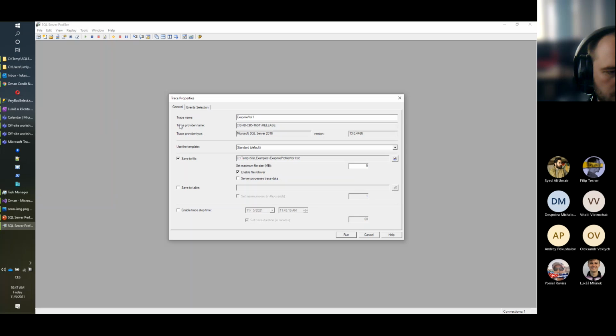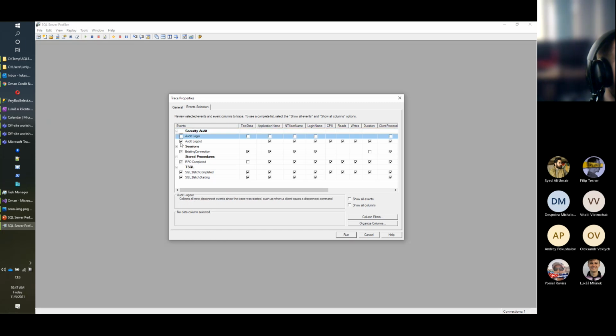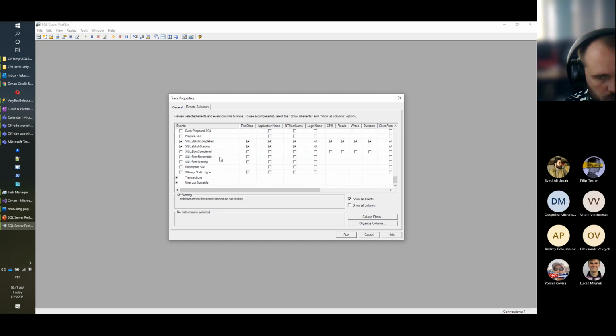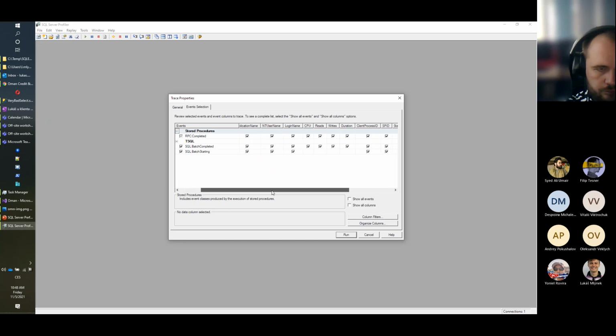So I started the SQL Profiler. I set up a path for a file because I want to save results to a file. Okay, and here is a very important part where you can say what events you want to trace. There are a lot of possibilities to set up, but let's just check some simple finished queries and so on.